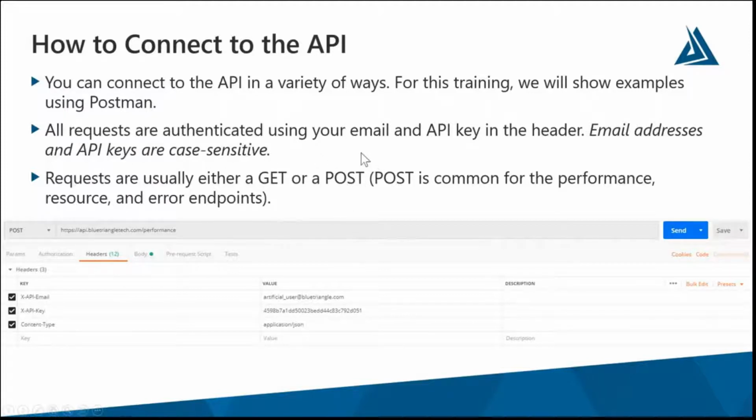All right, and I just wanted to point out one more time, the email addresses and the API keys are case sensitive. So if you get any errors with your initial requests, be sure to double check the case for your email and your API key, and also make sure these headers look just like this.